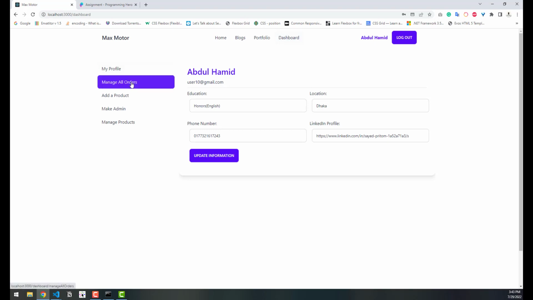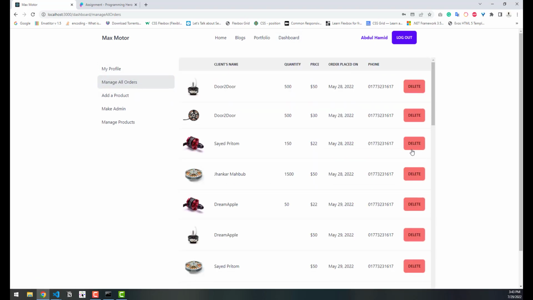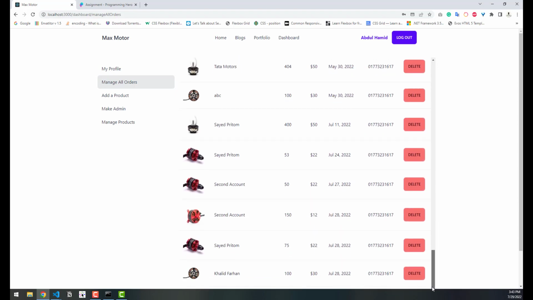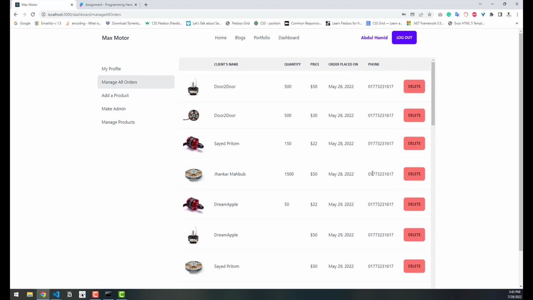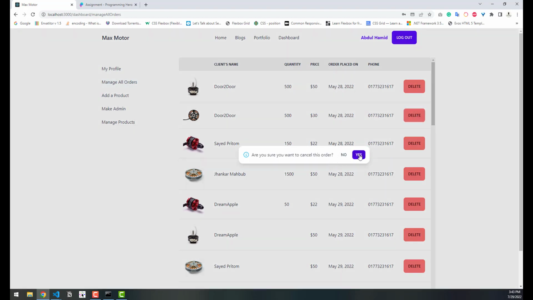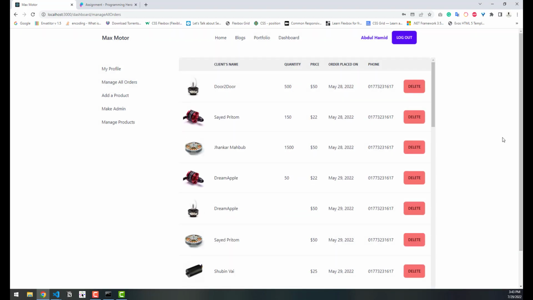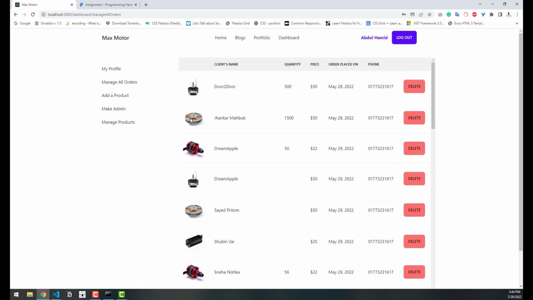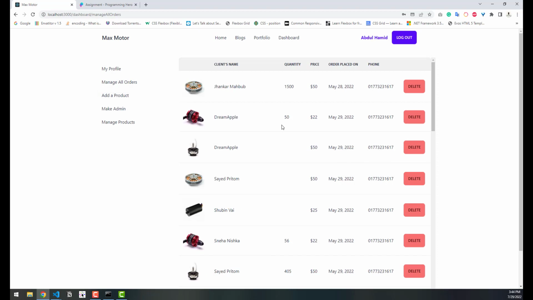Then manage all orders. This shows all the orders made by all the users of this website. So I can delete any of these orders from here. Let's delete this one. There is a pop-up asking whether I want to do this or not. Let's say yes. As you can see, that item is gone. This is also gone. So if we click on this, okay, it's working perfectly.